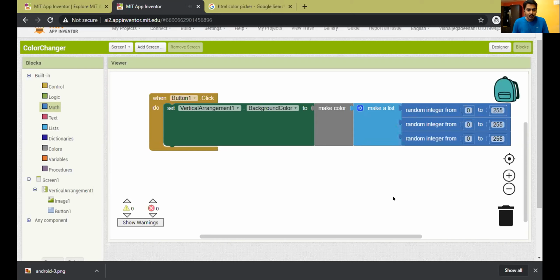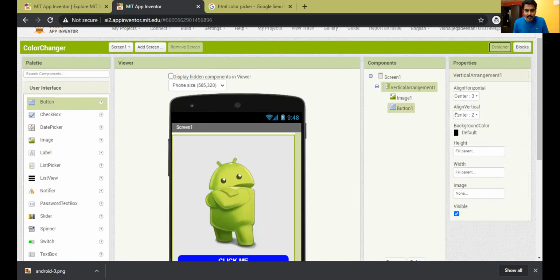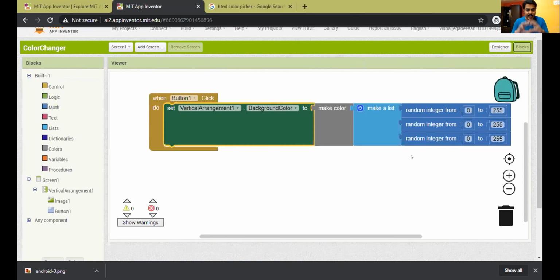Fine. So now what has happened, when I click the button 1, this block will set the vertical arrangement background color to a color which will be of RGB, and the value will be anywhere between 0 and 255. So when the three colors combine, it will produce a new color. Fine. Are you clear with this? Understood this? Okay. One is the designer where I had some blocks, and the second one is the blocks where I run the program. Now my app is ready.